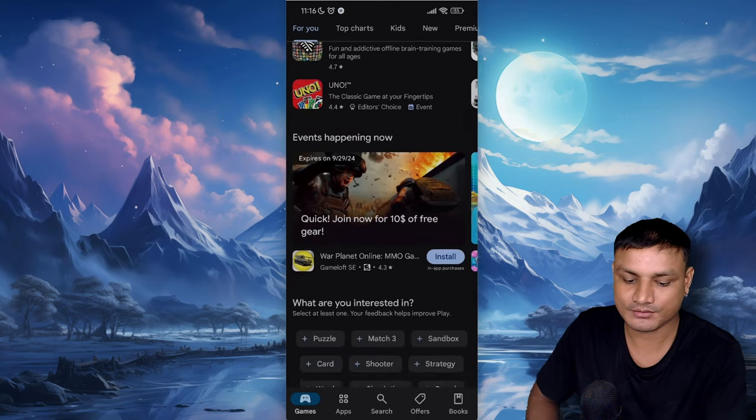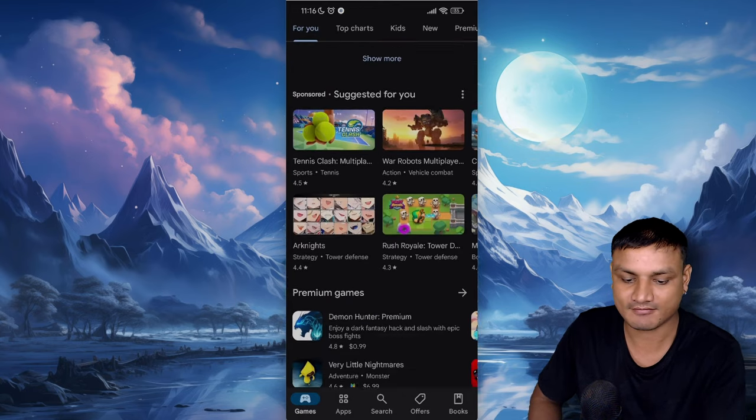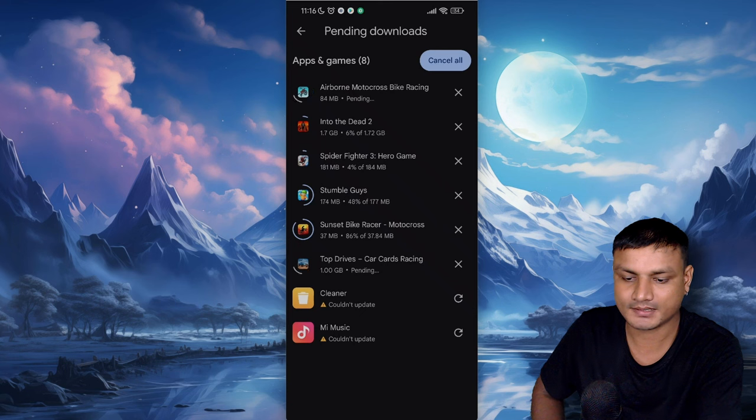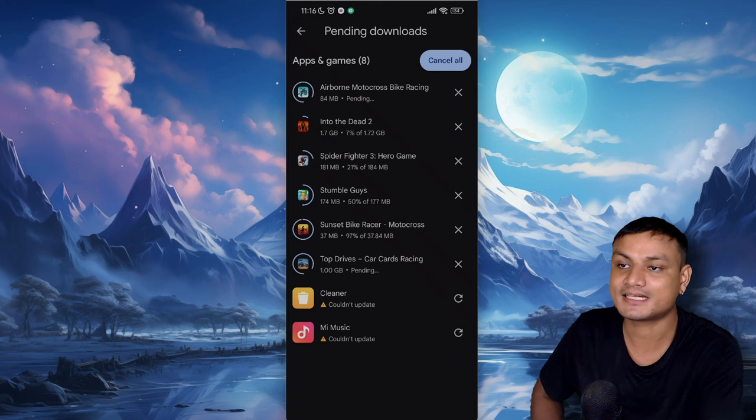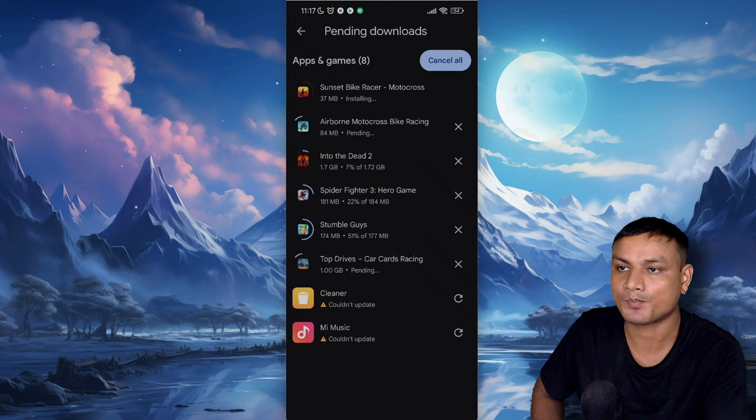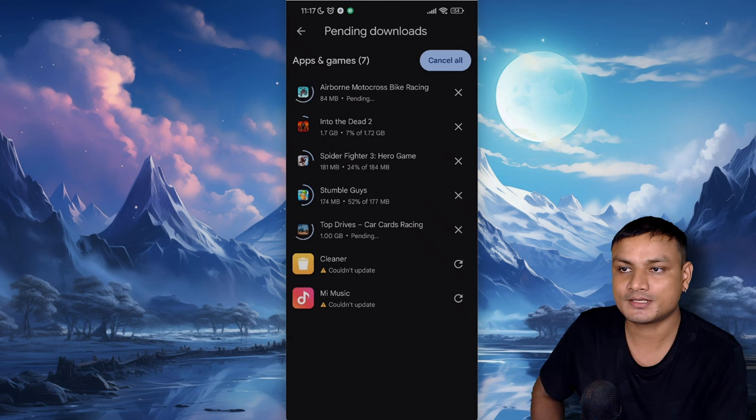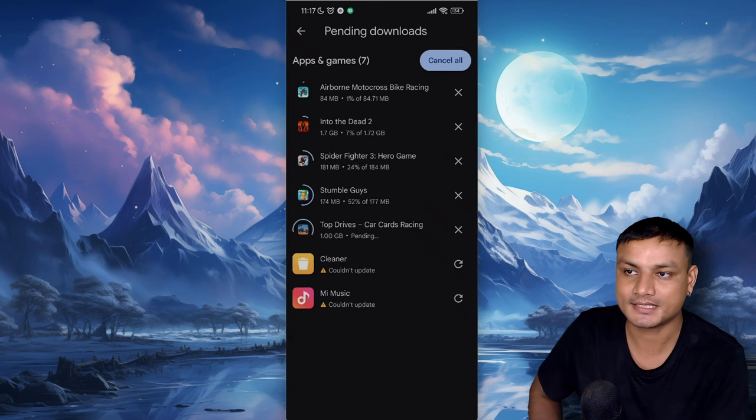So let me try to download a few more games. Let me have like 5 or 6 games here. Yeah, it can only download 4 apps at the same time. So you can see Sunset, Stumble Guys, Spider Fighter something, Into the Dead. These 4 are downloading at the same time. So yeah, now you can download and also update apps much faster on Google Play Store.